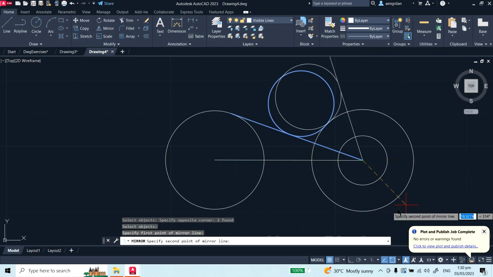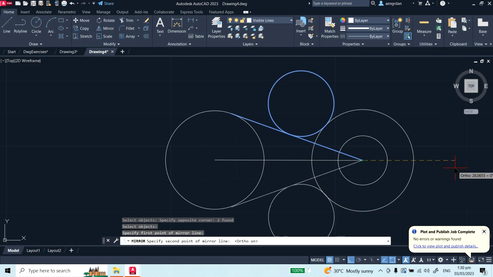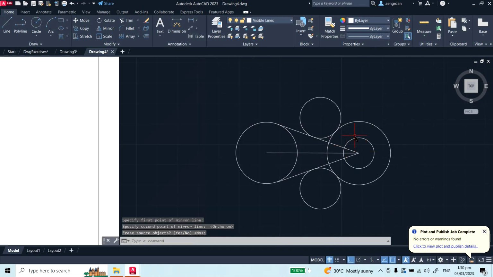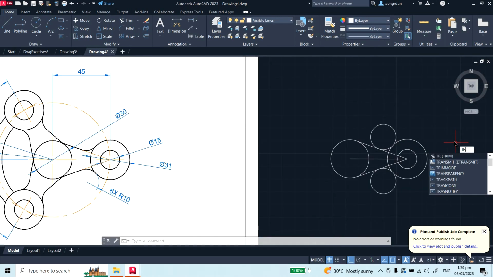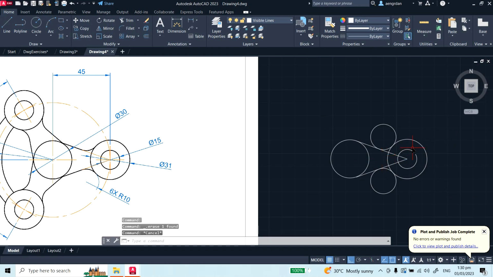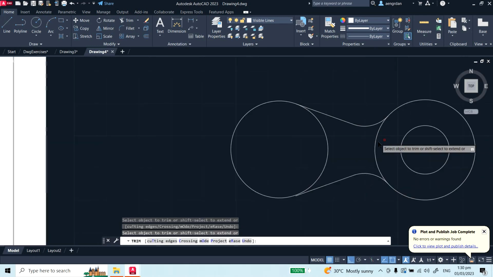Then here's my mirror line. So turn your ortho mode on. So press F8 and click the second point of the mirror line, and then we'll do the trims. Okay, so let's delete this first because we don't need this. So TR for trim, press enter, select objects to trim. We don't need this. Anything that we don't need, you just have to delete.